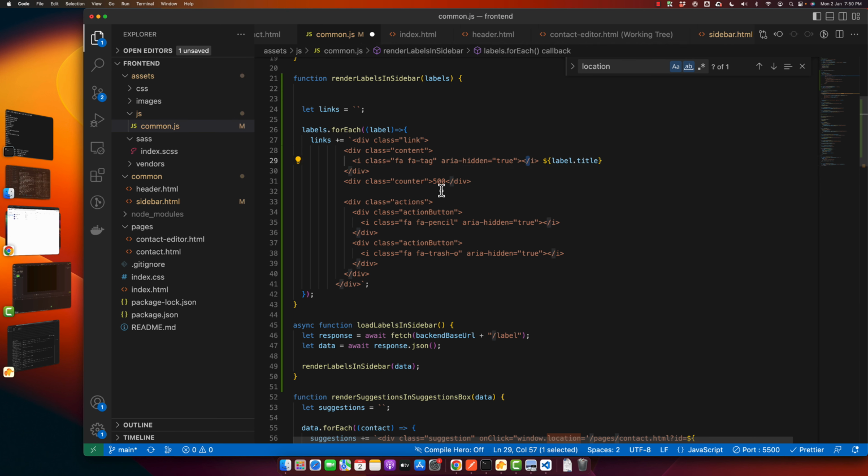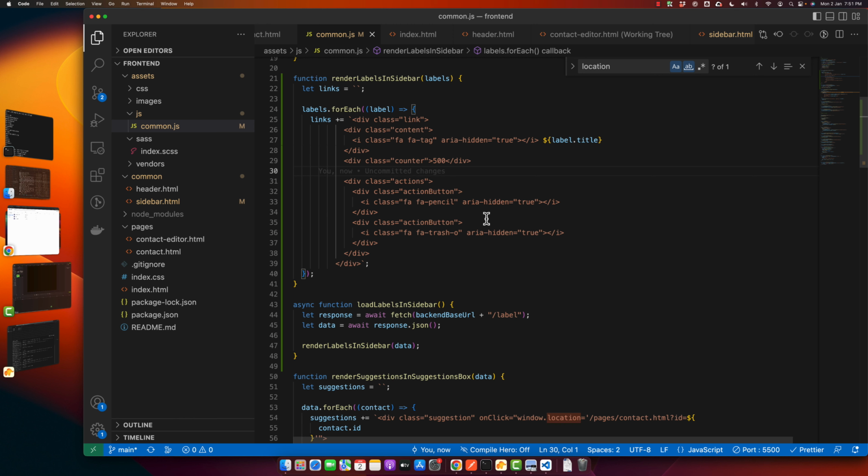And right now, we don't have the information about how many contacts are in that label. So for now, I will keep this counter as it is. I will not change it. But later, when we create a relation between labels and contacts, then I will make this number dynamic as well. So this number would also be coming from the database. So that is it for now. After that, our links variable is ready.